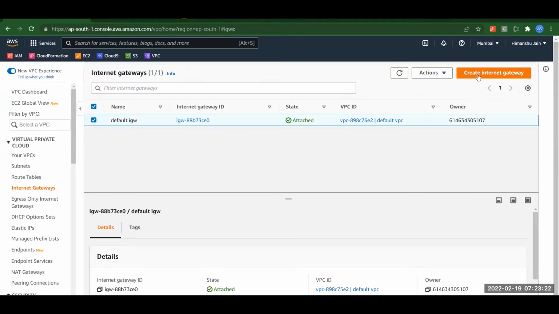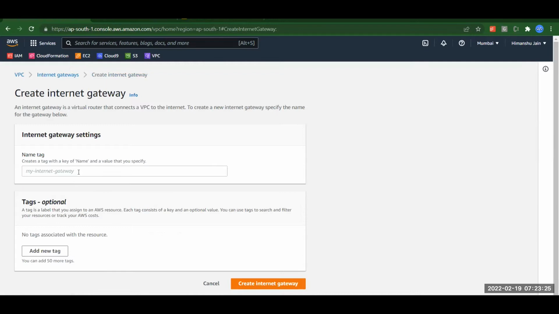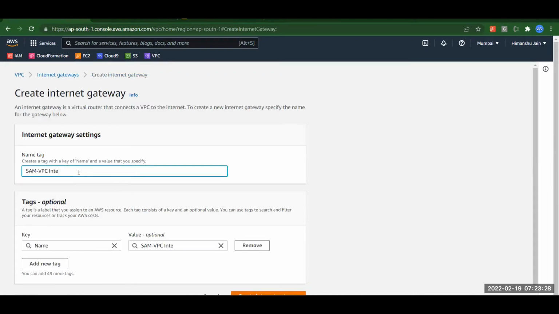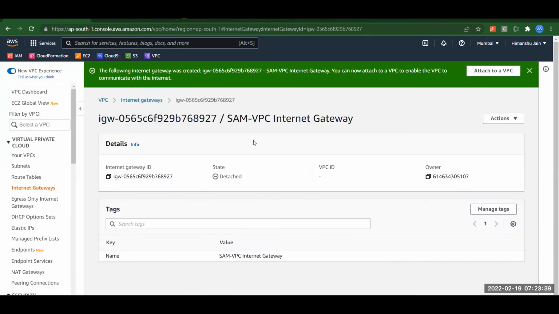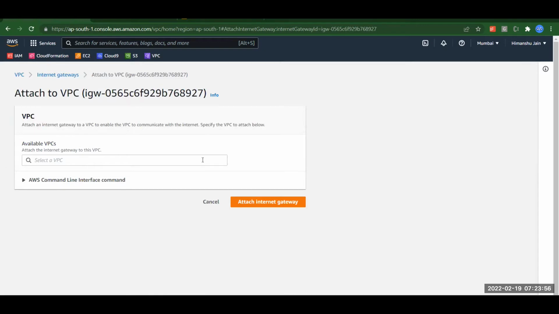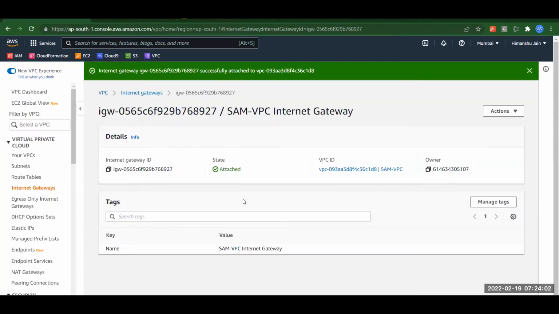So only the default is there. We'll say create new internet gateway. I can say SAM VPC internet gateway. Nothing, just a naming convention we need to give, and tags automatically will come, and we will simply say create it. So the internet gateway got created. This is my internet gateway ID. This is in detached state. I should attach this internet gateway with one VPC. I will simply say attach. It means under actions, I will say attach to VPC. Which VPC? Whatever I have created. That is SAM VPC. So this one, we will attach it. So one part is done.